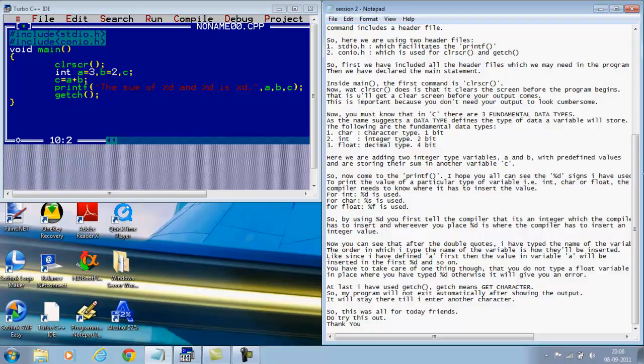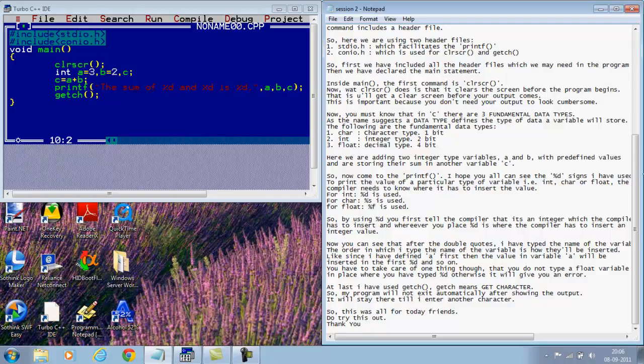So you have to take care of one thing though, that you do not type a float variable or any other type of variable in place where you have typed %d or %s or %f. It means that you don't have to mismatch the type of variables with the type of sign you are using. Otherwise you will get an error.